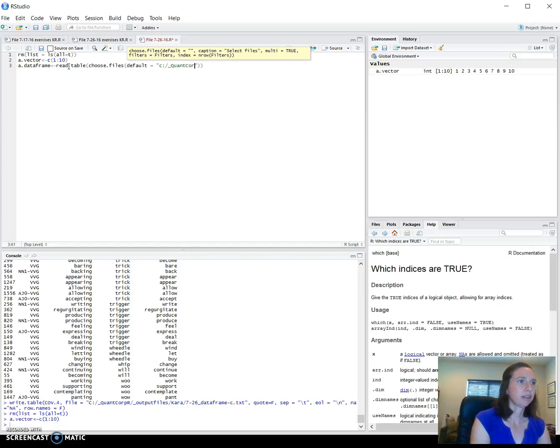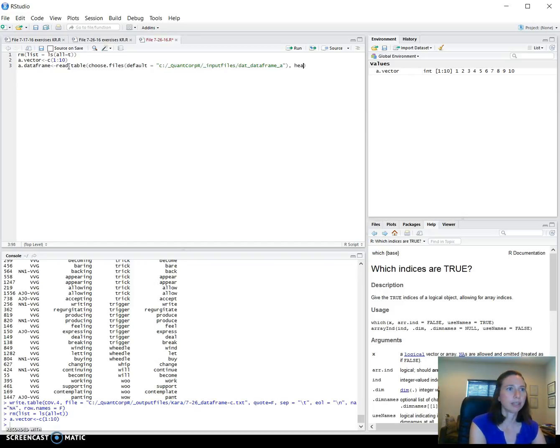So I've been typing this in enough that I hope that I am right. And this should be in the input files. And this one was called dat_data_frame. And if it's not quite right, then it should let me still choose it. It'll just try to go here automatically, or as a default. So it's going to choose it.